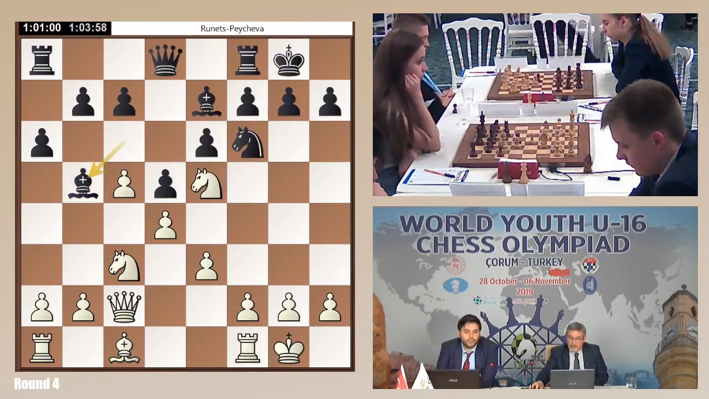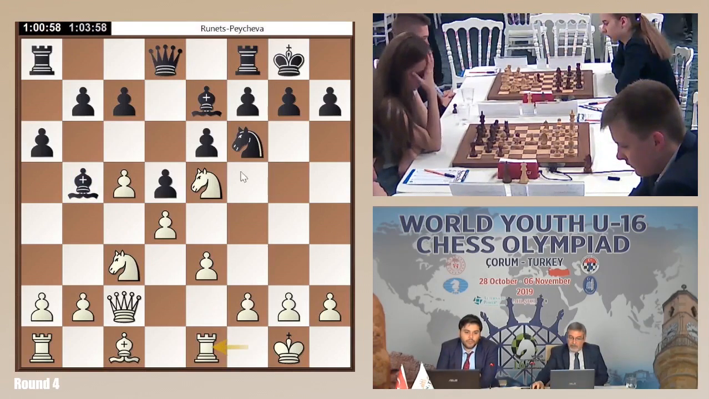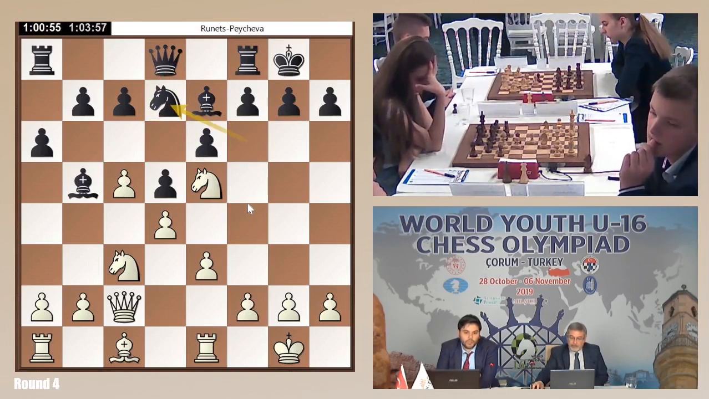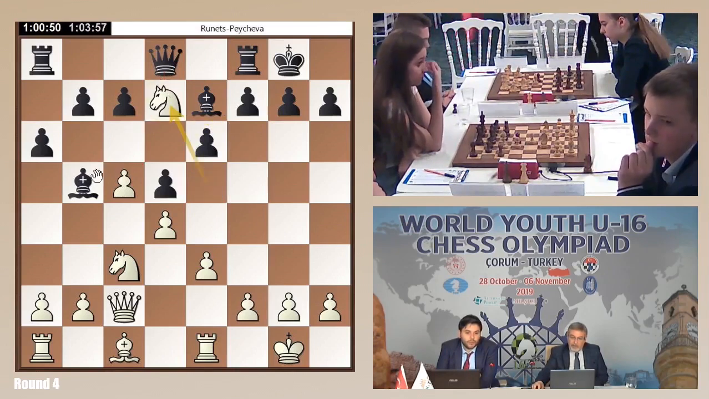Why not? Rook e1, then knight d7, maybe. So this is a much more logical way of doing so. But still some problems for black.